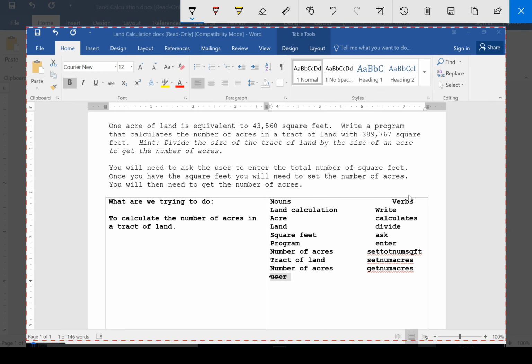If we look at this, some of these we're definitely not even going to use. We're not going to use this one. We're not going to use this one. The user's always entering information, and we're always writing a program. Write we're not going to do. Ask we're not going to do. Enter we're not going to do. Now, we are going to calculate and divide, but those aren't going to be our methods. So I'm going to cross those out. We won't use those. We will use all of these.